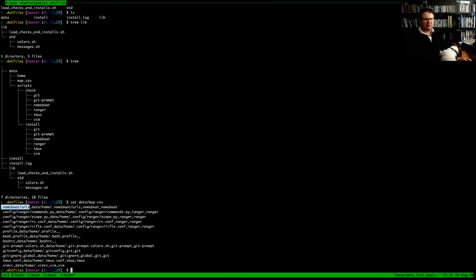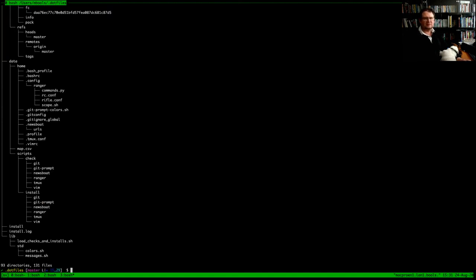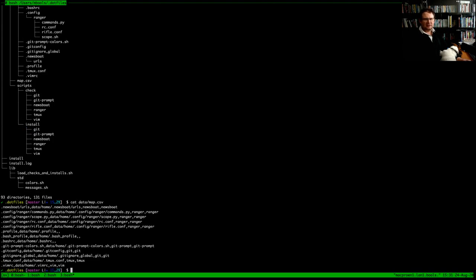So you can see here my newsboat URLs are going to be mapped to this directory here, which is the newsboat URLs under home. Now you can't see it at the moment because I didn't use minus A. But under home we've got dot newsboat and then the URLs file. All it's going to do is create a link, if it needs to, pointing to this file, and it'll be mapped to this.